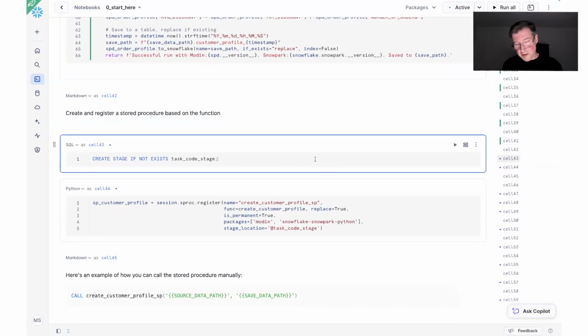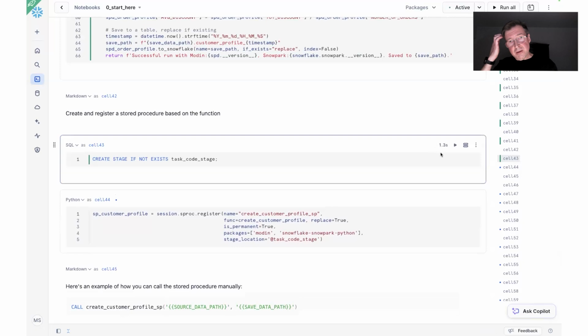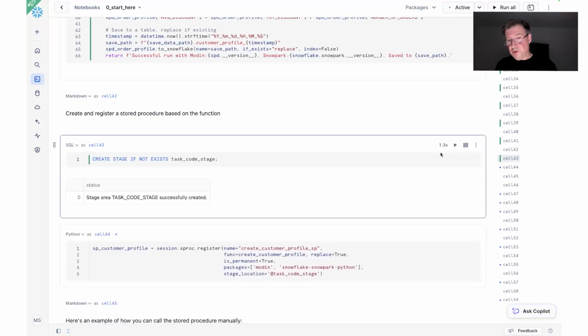Before I create this stored procedure, I also need to create a stage. And the stage in Snowflake is basically pointing to cloud storage. The cloud storage can be outside Snowflake or it can be within Snowflake. Now, by default, when I say create stage if not exists, this will be handled within Snowflake. So in your Snowflake account, this is where this stage is existing.